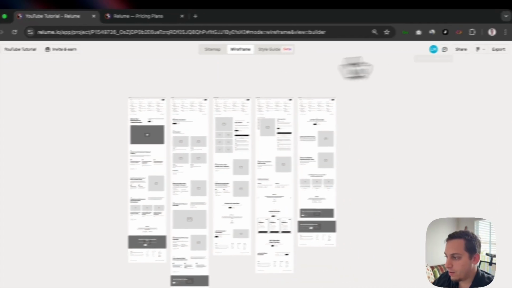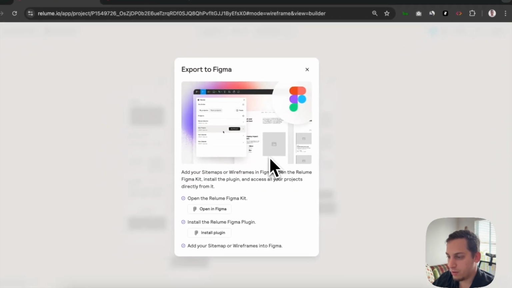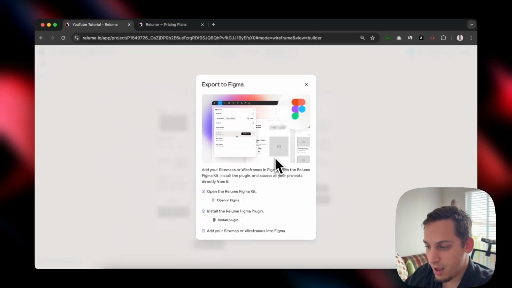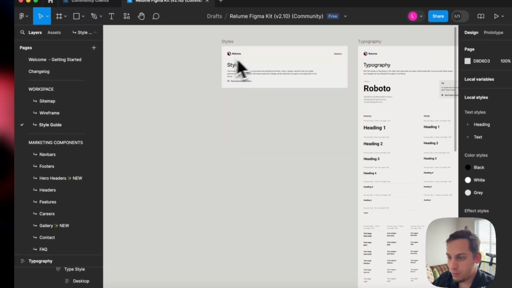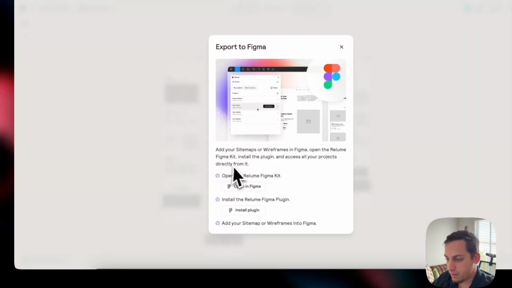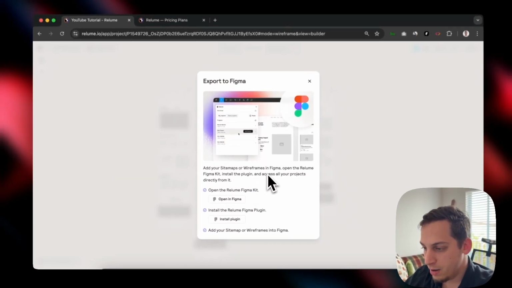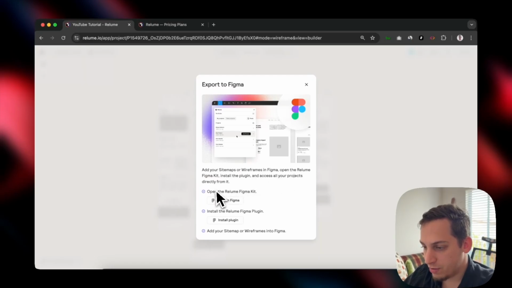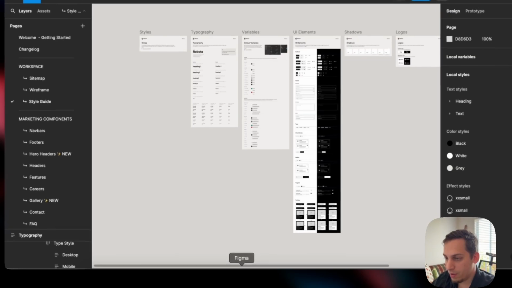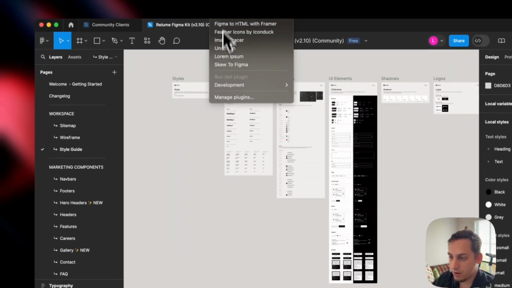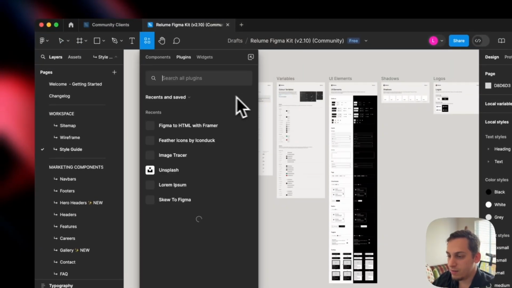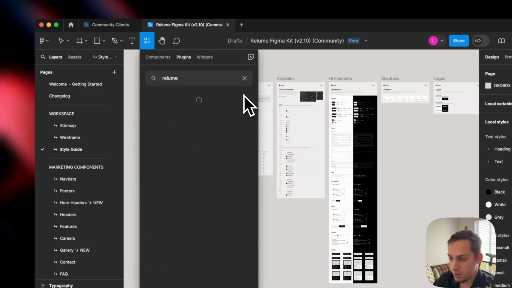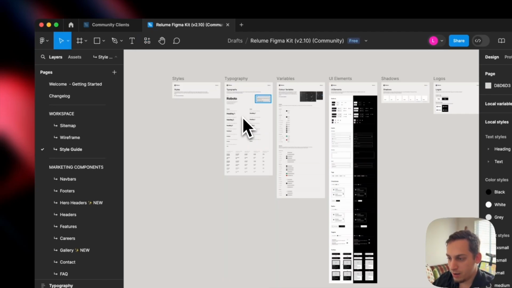And what we can do is go ahead and export this to Figma. So it says export to Figma. Add your sitemaps or wireframes in Figma. Open the Relume Figma kit. So we did that. We had to open this Relume Figma kit and install the plugin and access all your projects directly. So I'm going to open Figma, go to plugins up here, and go to manage plugins. And I'm going to search for Relume. And we have this Relume plugin.